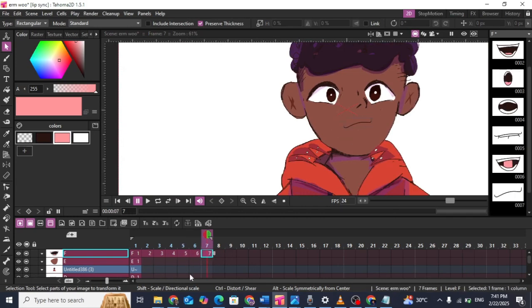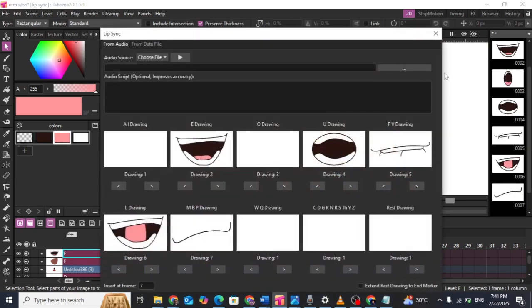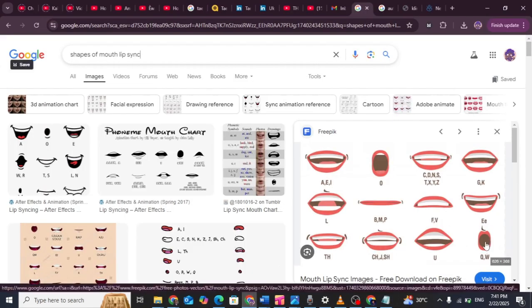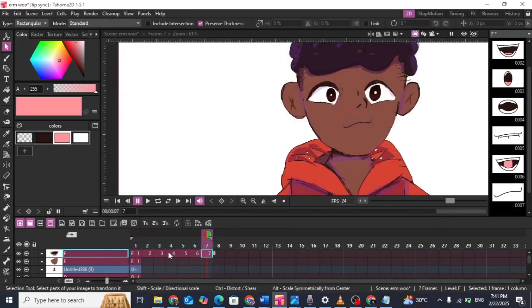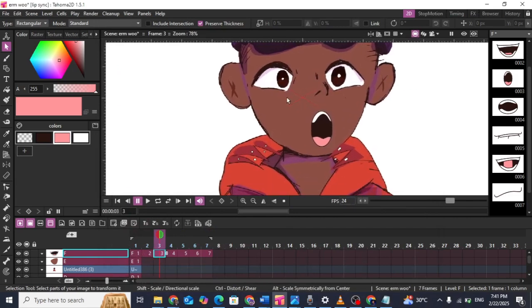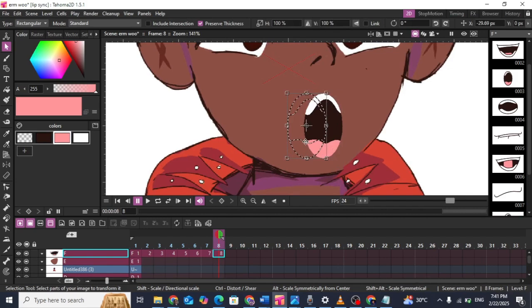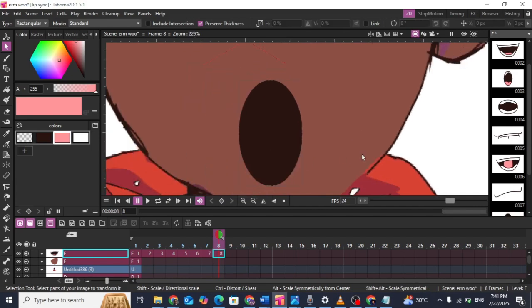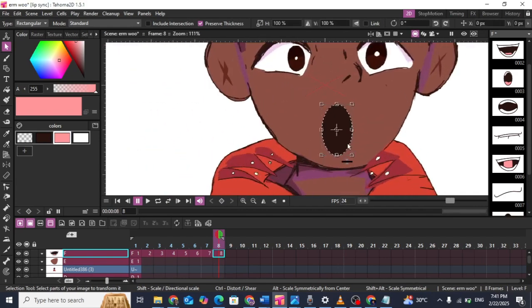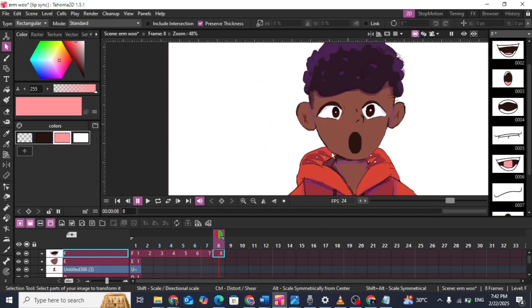So now, what is our next drawing? Our next drawing is WQ. So let us look at our reference. You can see that WQ is a little like O, just a bit better. Now we go to our O drawing, copy it, then paste it on the 8th frame, move it to the center, and then we can just delete the tongue and the teeth.